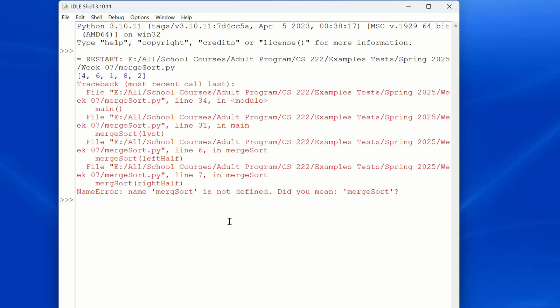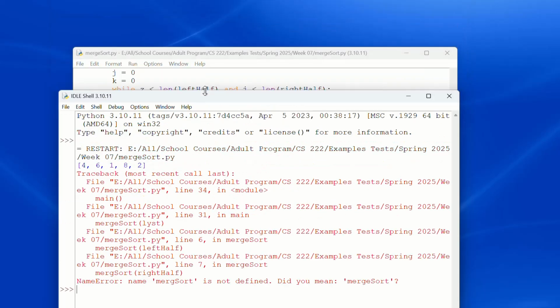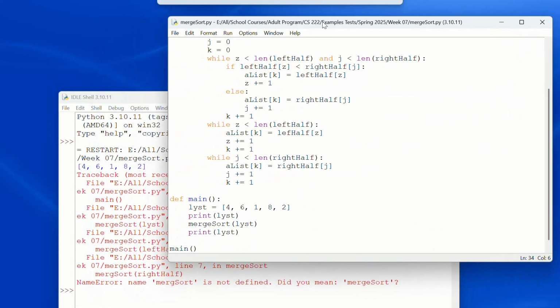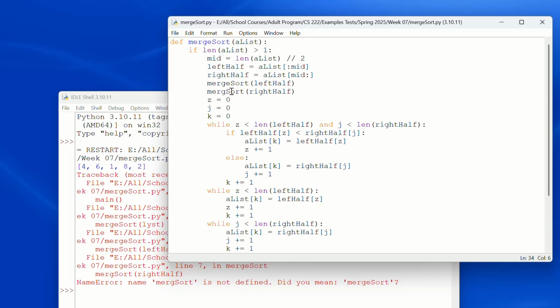And there's my first error. Misspelled merge there. So let me find where that is. It's going to be one of these two up here probably. There it is right there.